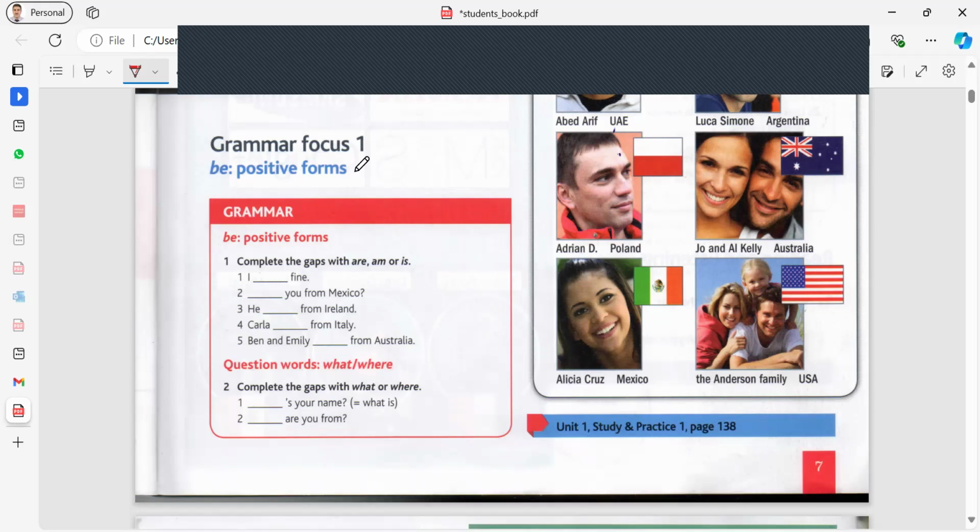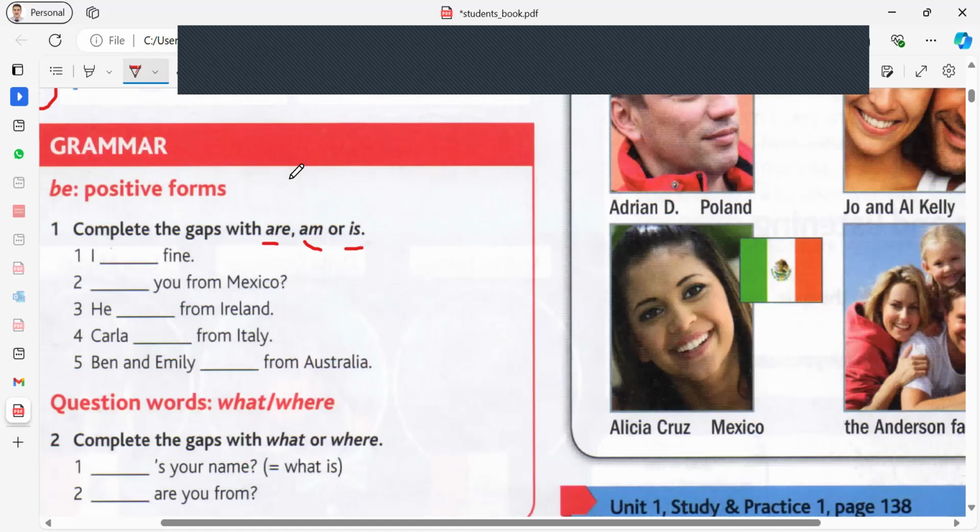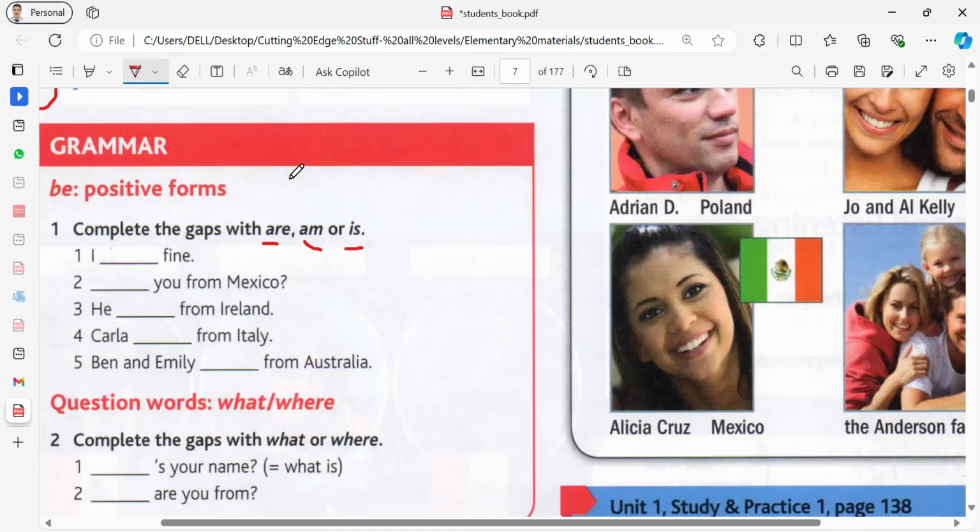Let's start with the grammar focus. Positive forms. Okay? Here, verb to be, we have are, am, is. Positive forms, as you see in Arabic, يعني حالة الإثبات. Can you please, Jude, I know this may be easy for you, so you can do it quickly. Can you please choose the right word, am, is, or are?